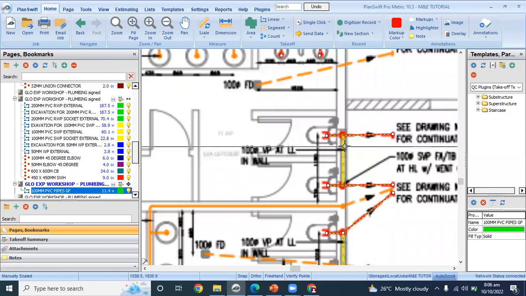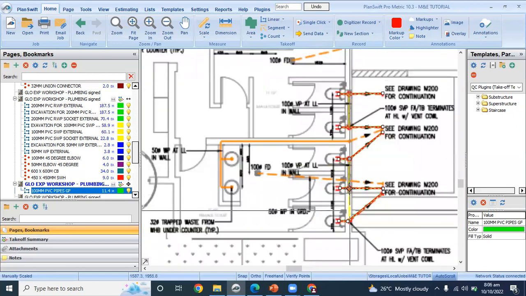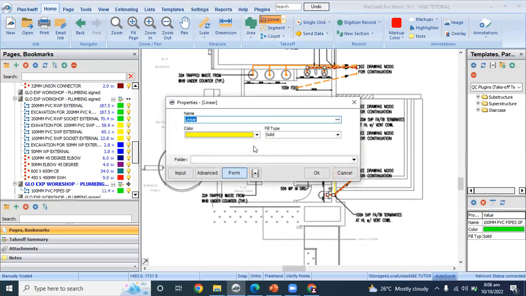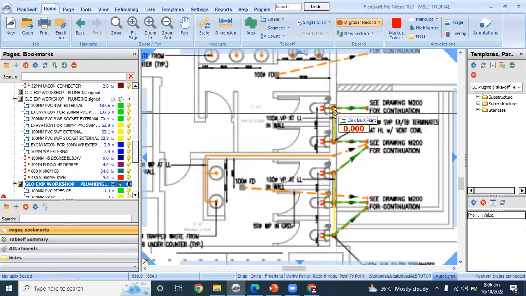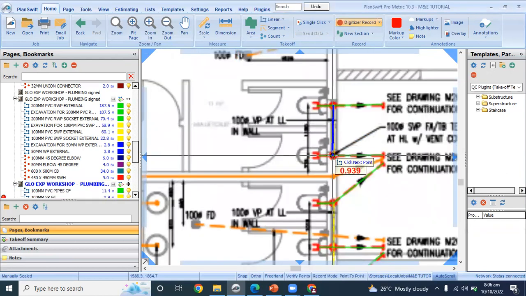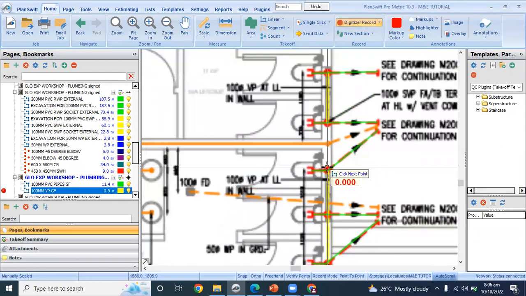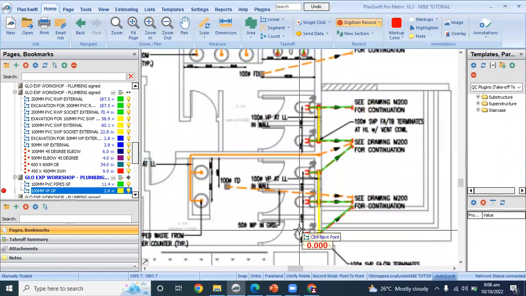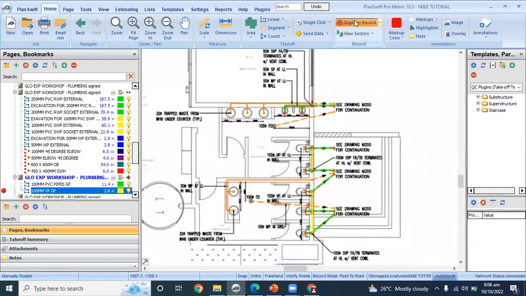So you have to consider this yellow pipe too, or we consider it separately. So 100 mm vent pipe ground floor. So we have one here. We have it here. So that's all for vent pipe.